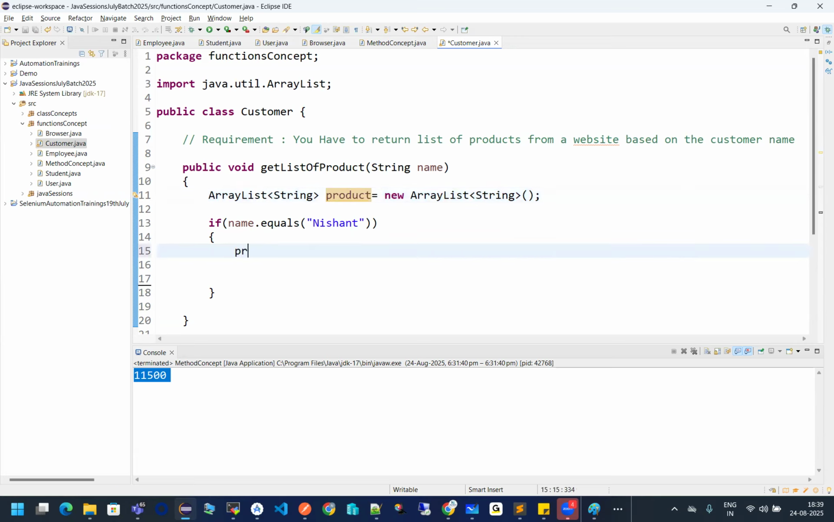So with the help of that product, if you remember, what is the method? I have to add something. What is the method for that? product.add. So what do I want to store? I want to store iMac. Next, I want to store what?